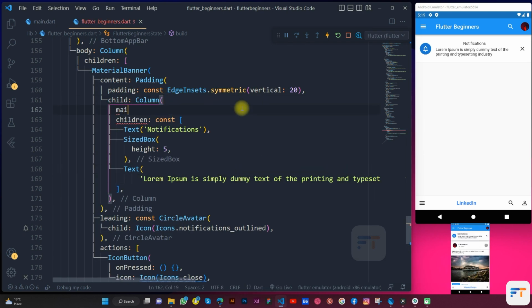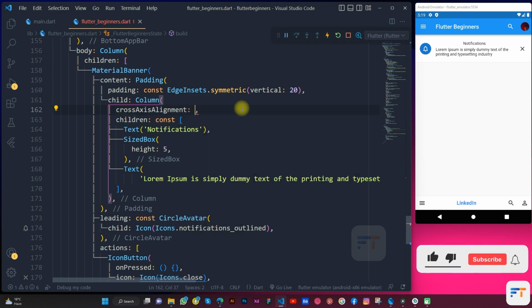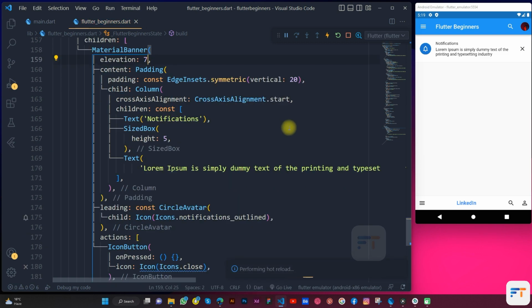Let's give alignment to our column, to align the text to start by giving crossAxisAlignment.start and save. Let's add shadow to our banner by adding elevation 7.